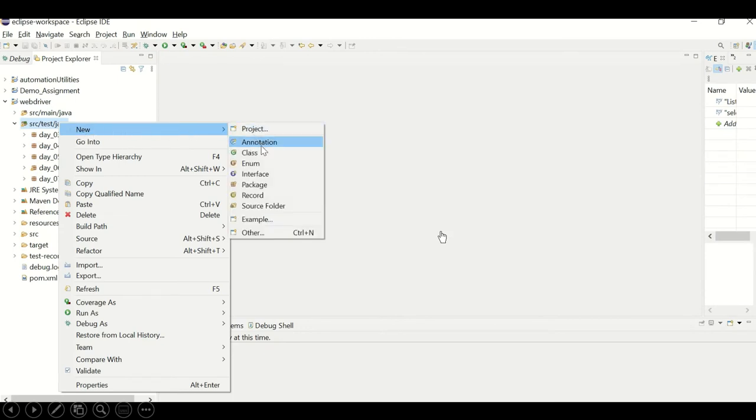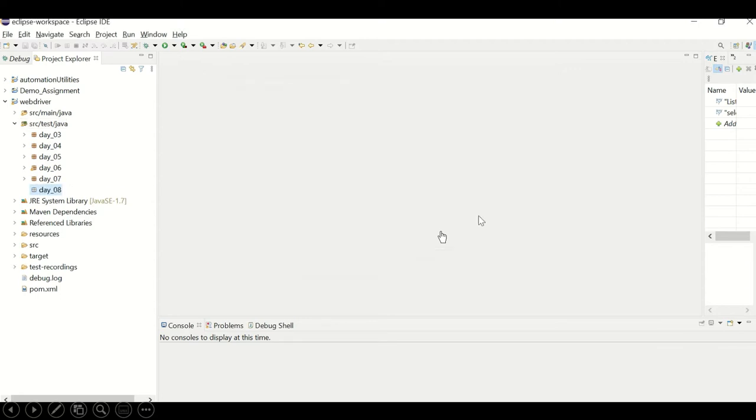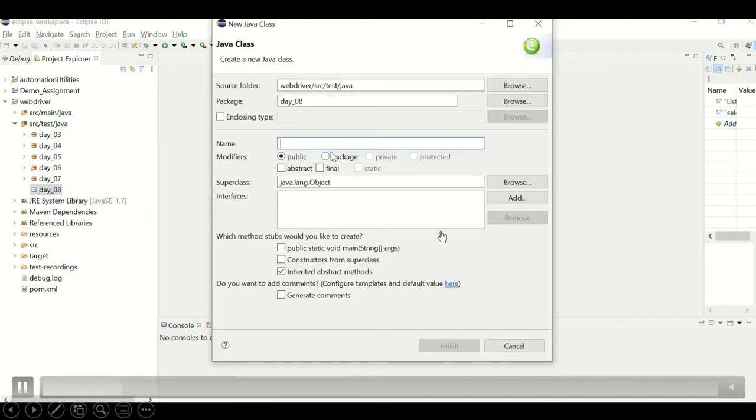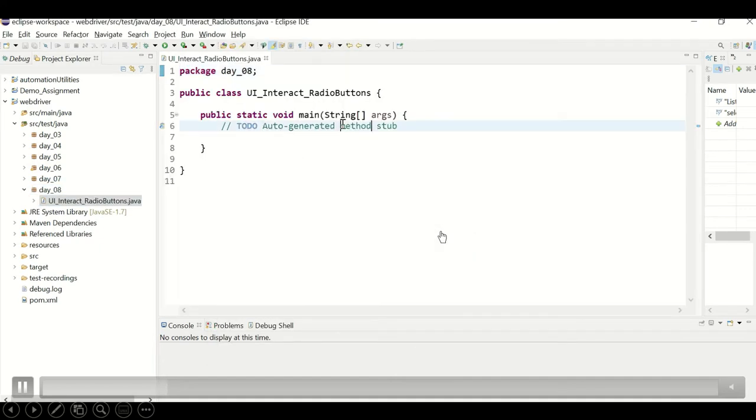I'm creating one new project. So a new package, as it's day 8. So I'm creating the day 8 package. Right click, new. I'll be creating one new class, and as a best practice we are naming it UI_interact_radio_button, and select this so that the main method will be added to your class.